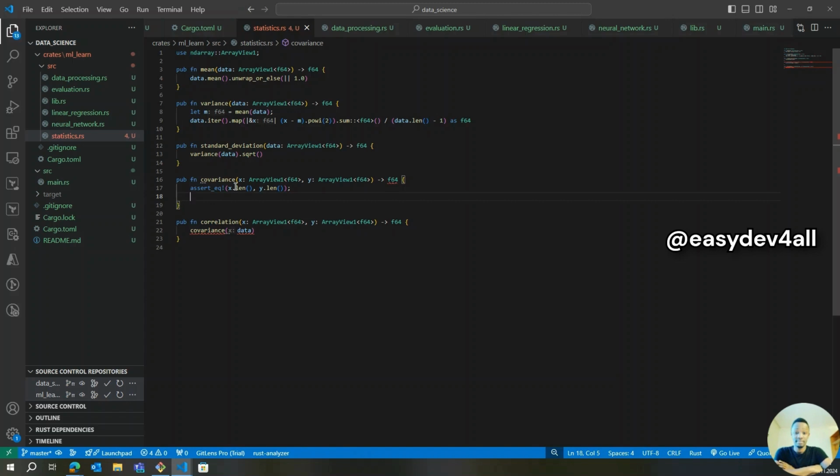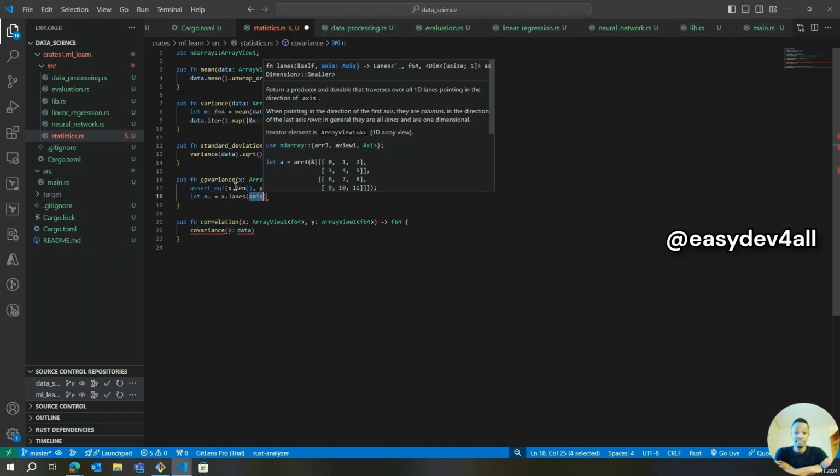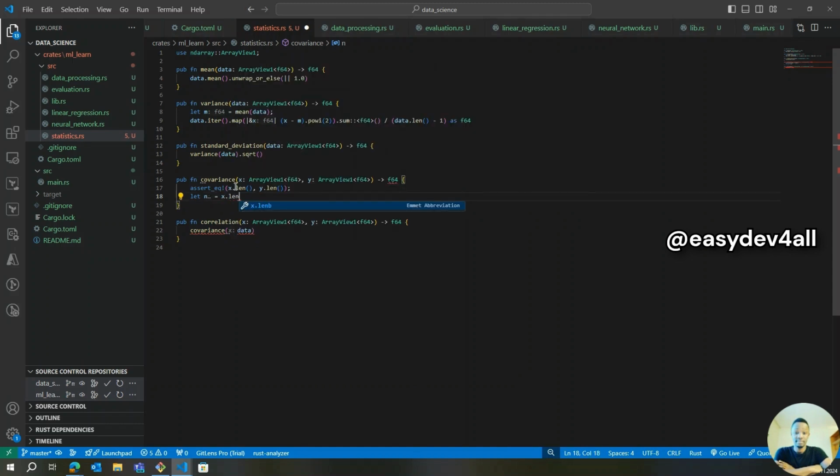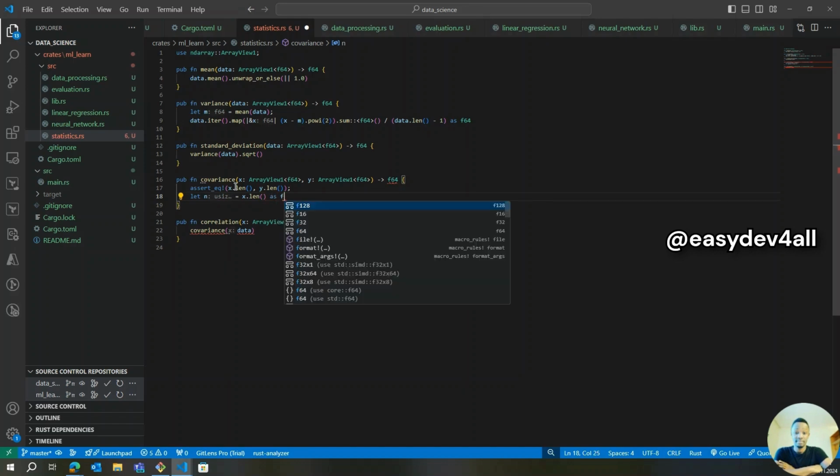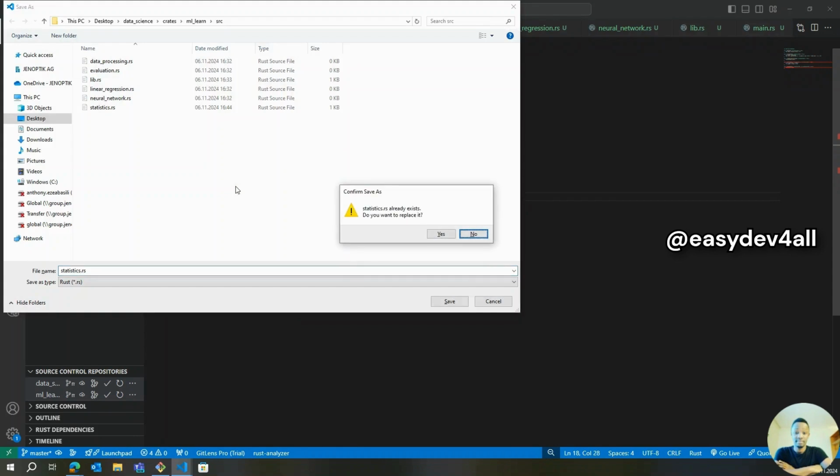So now what I want to do is going to be again simple. I need to get the length of our x axis, and I'm just going to call this n for now, and then I can simply say x dot length. As I'm going to type this, it's going to be f64.